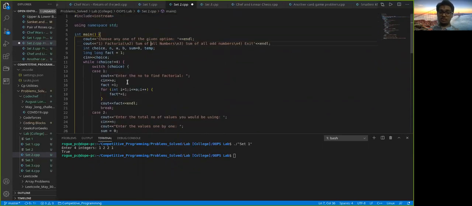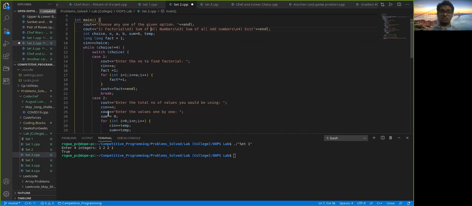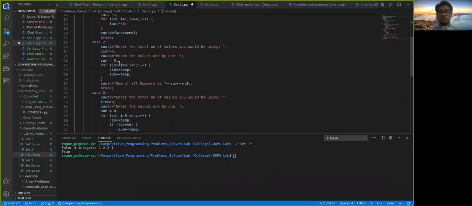For the first function, that is to find the factorial of a number, I'm just asking the user for an input and using a for loop to find the factorial. For the second one, you find the sum of all numbers. So here I'm giving the user the liberty to input all the numbers. This asks the total number of numbers, the end value. Then this asks to enter the number values one by one. So here I'm inputting the values and I'm calculating the sum. And at the end, I'm printing the values.